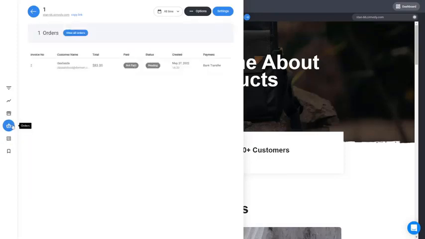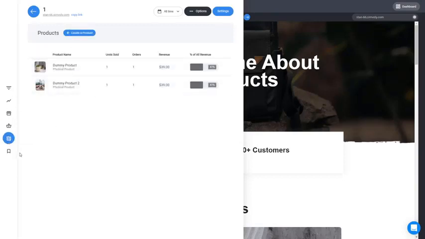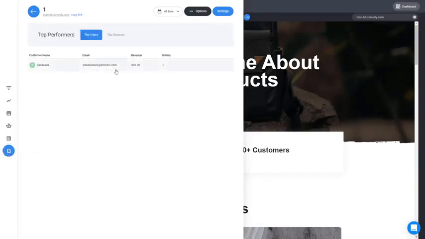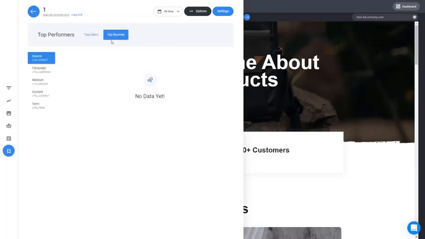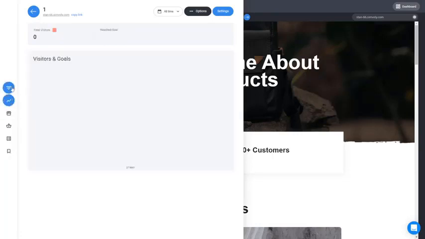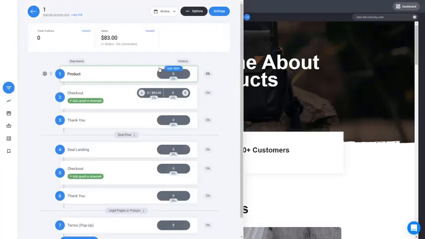Then we have the orders. Again, the products that you sold. You have the top performers, which is me, the person that just made the purchase. And if you had any sources of where the traffic came from, you will also be able to see that information, which is super valuable to see where people are coming from, so that you know which channels bring traffic and sales to you are the most valuable. And yeah, you can see information about the visitors as well, but currently we don't have any actual visitors on our funnel. So this is how simple it was. You can see that information in the store as well.